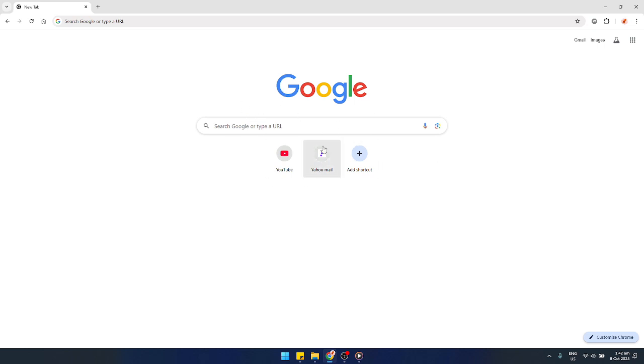By following these straightforward steps, you should have no trouble bringing your Google Chrome shortcuts back to life. Whether you want to see your most visited sites or the shortcuts you've personally chosen, these options give you the flexibility to customize Chrome to your liking.